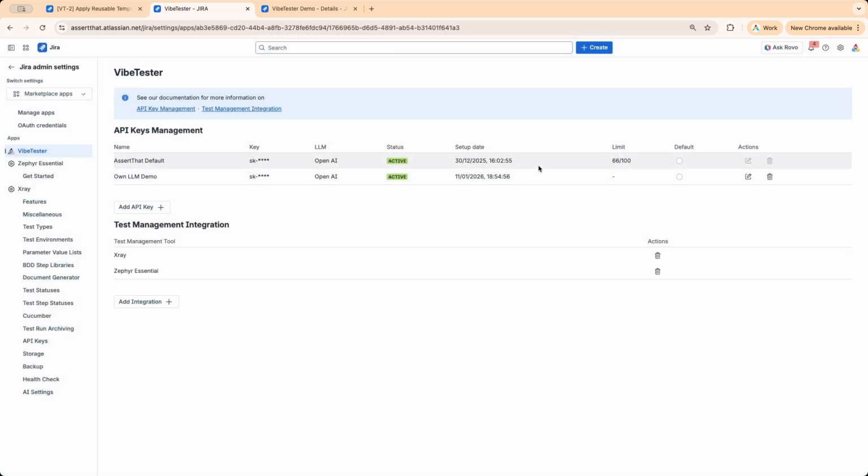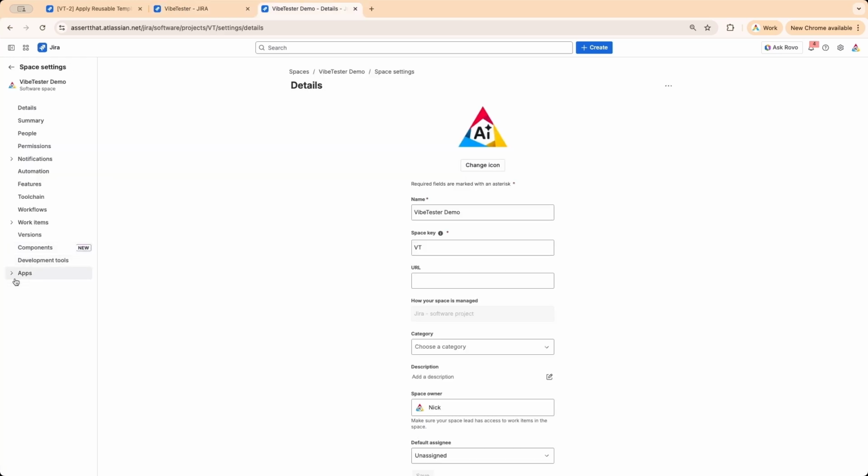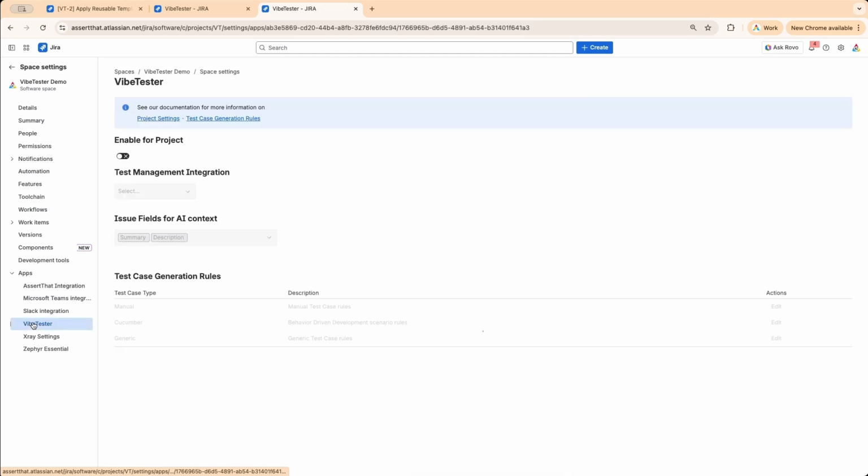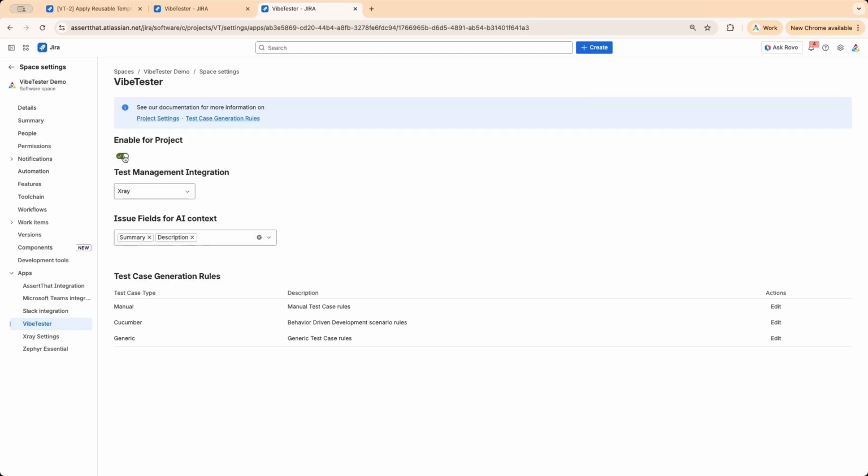These settings can now be used across all your projects in your Jira instance. What we need to do now is go to the project settings and make sure the plugin is enabled. So we're going to select Apps and then go to VibeTester. Then we're going to enable it for the projects. For the test management integration, we're going to select Zephyr Essential.